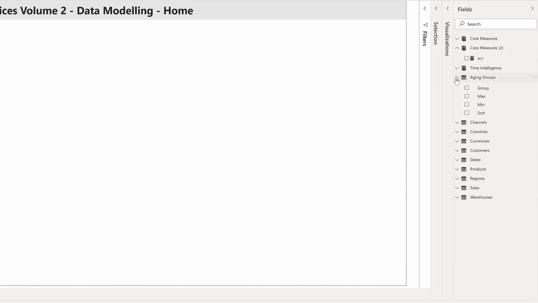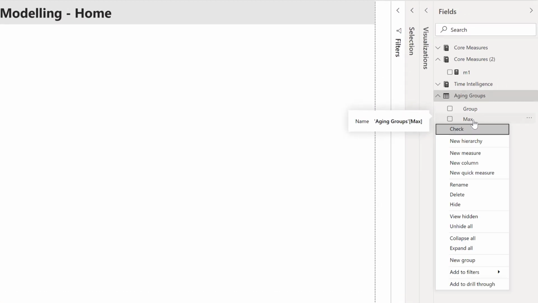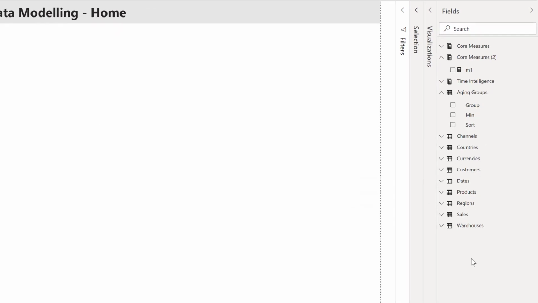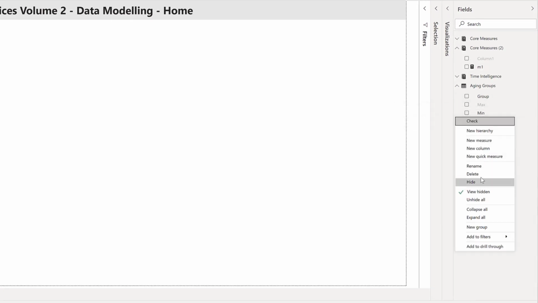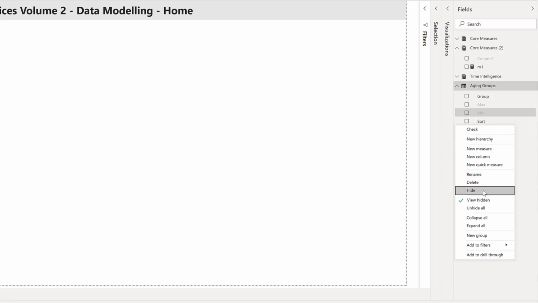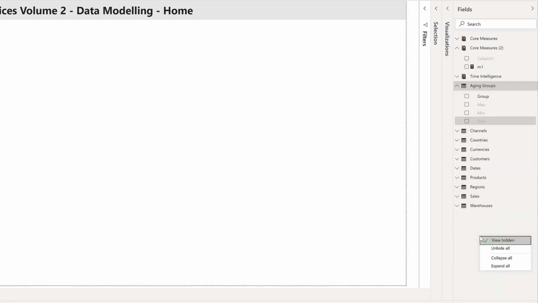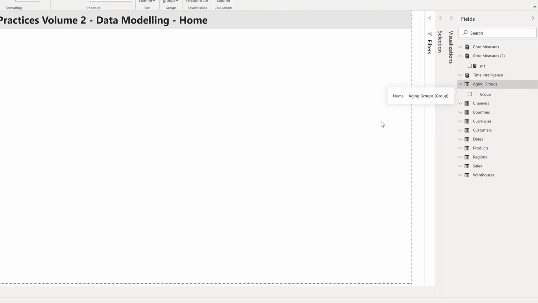Let's just have an example of hiding here. If I go to the Aging Groups table, I want to select one column, right-click on it. I can choose Hide. If I had View Hidden switched on, you'd see it becomes grayed out. Now, once again, if I hide the minimum, that goes away. And if I hide the maximum, that goes away. Now, if I turn off View Hidden, there's only one possible thing that the user can select.